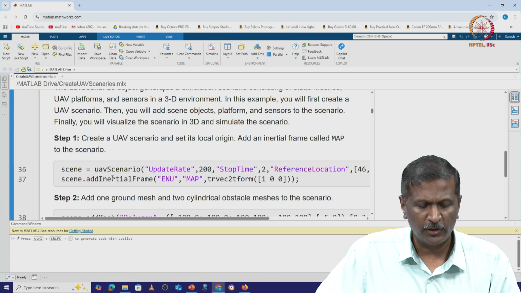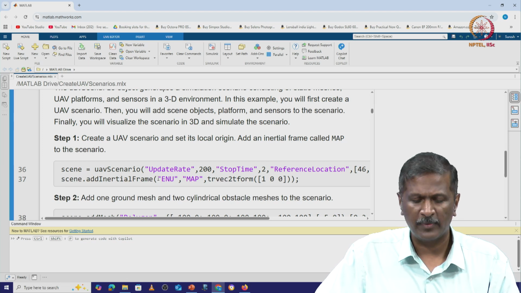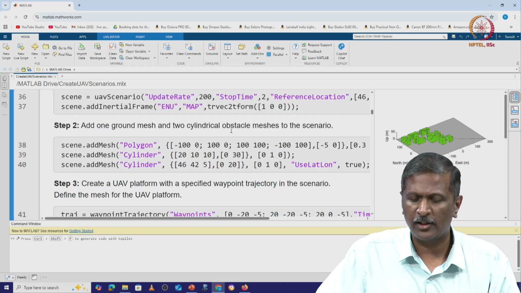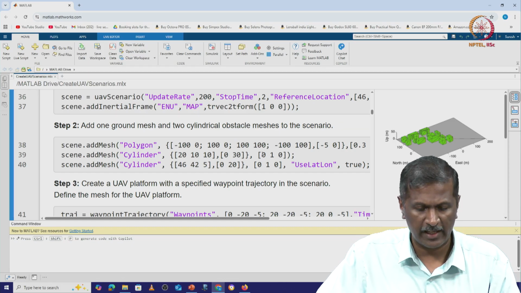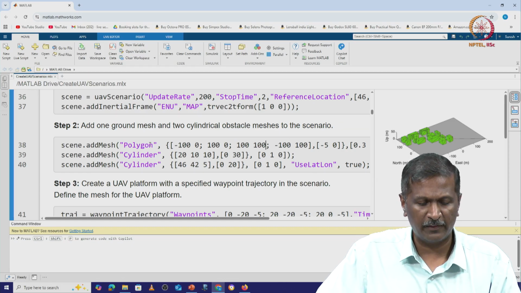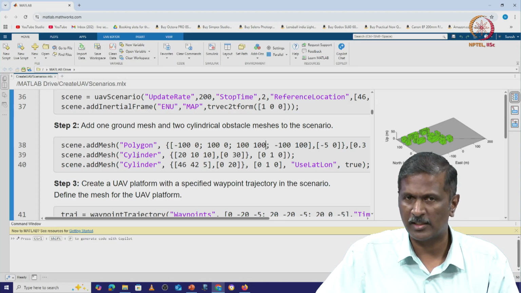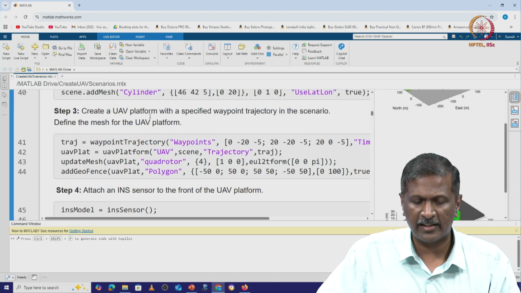You can define your inertial frame, how you want that, and then you can add a mesh and 2 cylindrical obstacles in the whole scenario. I define one as a polygon, which is my whole area, and then I am defining 2 cylindrical obstacles located at specific locations, and then I created a UAV platform with a waypoint trajectory that we talked about. I said this is a quadcopter which is going to fly.